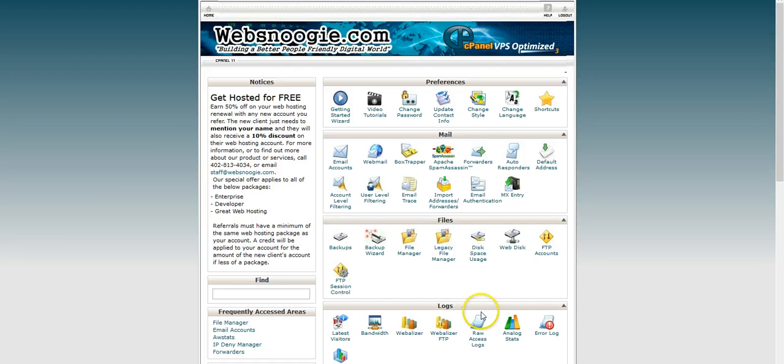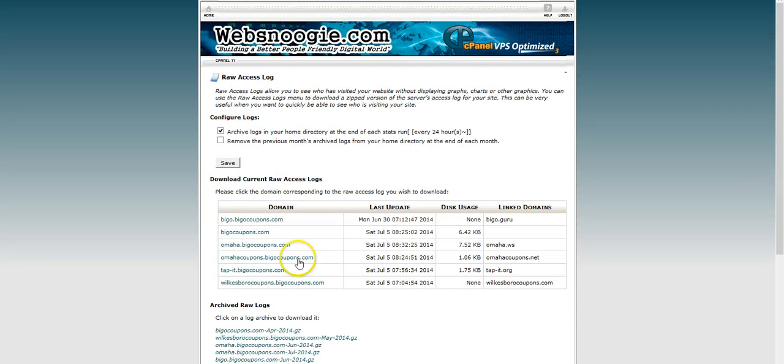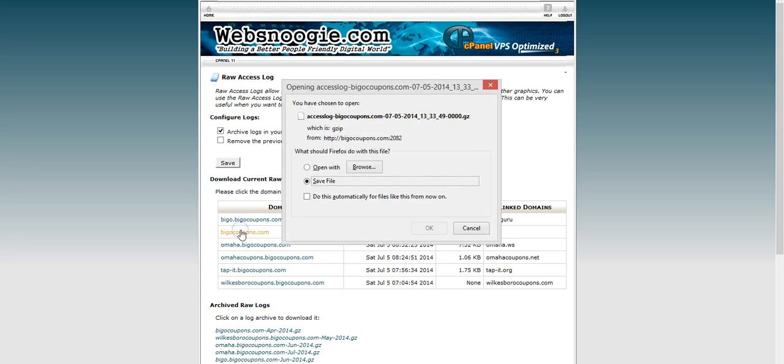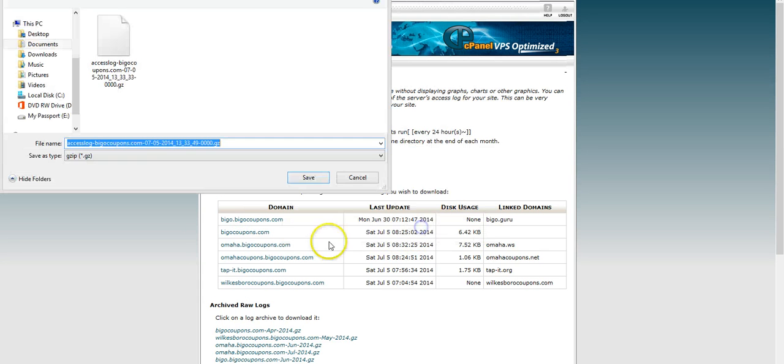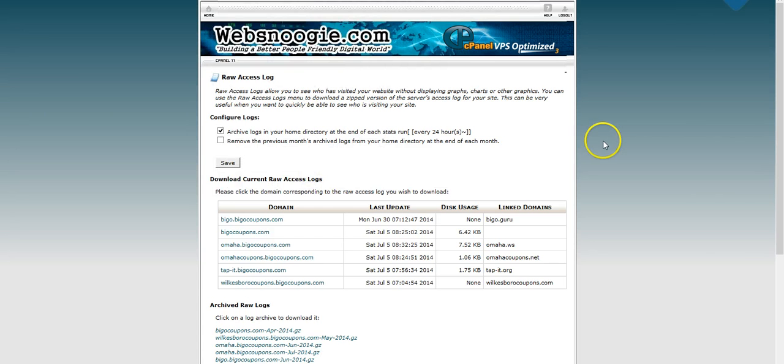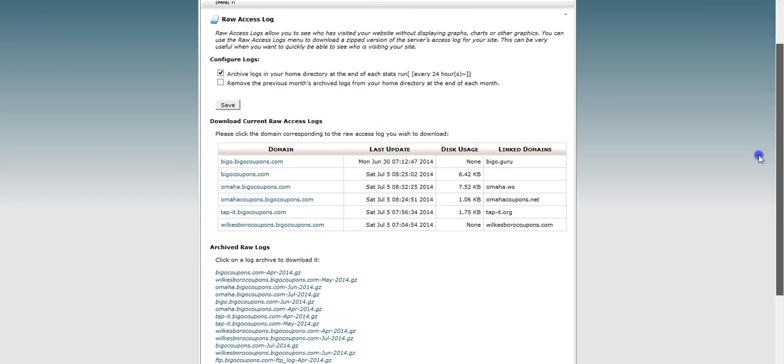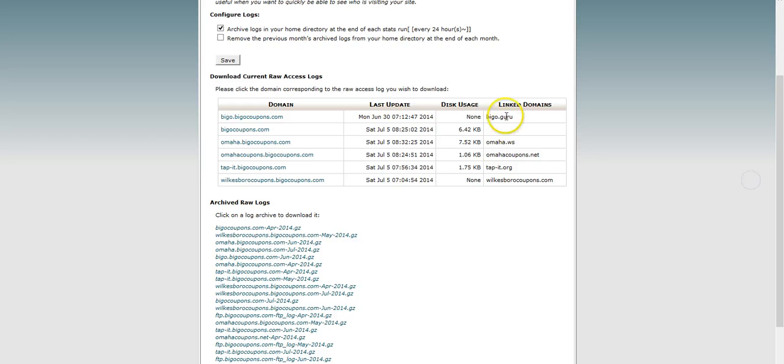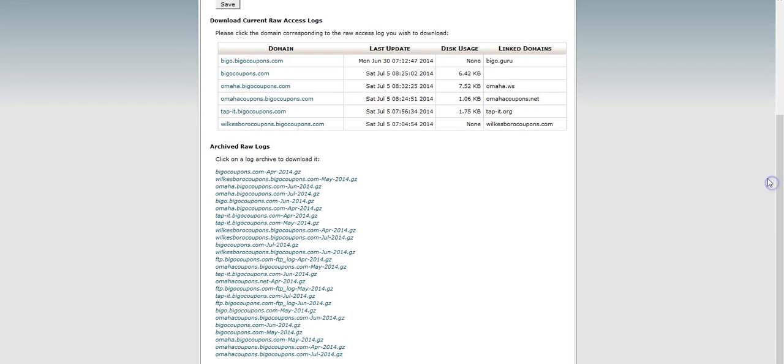I just went to logs, clicked on raw access logs, and if you have more than one website, it gives you options. But if that's your only website, then you just click on the access logs for that particular domain. And down through here, under your raw access logs, these are archive logs from earlier this year. So if you want to go through any of those, you can.